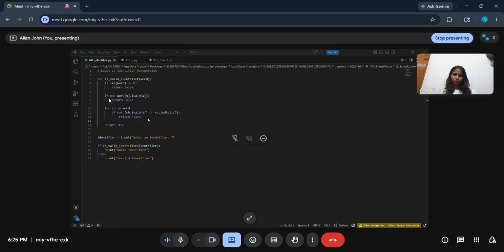Then, if not word[0].isalpha(), return false. Word[0] means the first character. This checks if the character is an alphabet or not, and not reverses the condition. So if the character is not a letter, then it returns false. For example, if we type ABC, it will be valid, and if we give user input as 1ABC, it will not be valid.